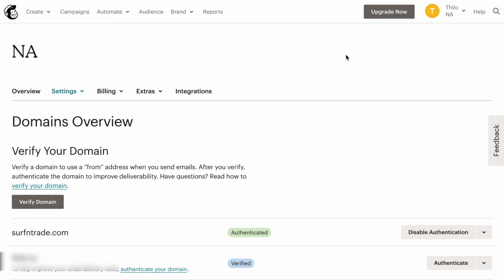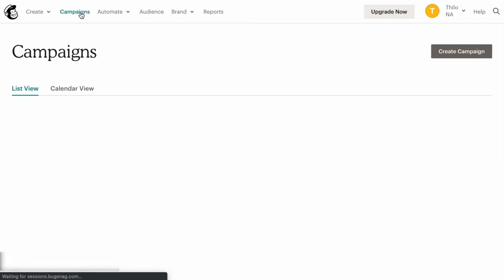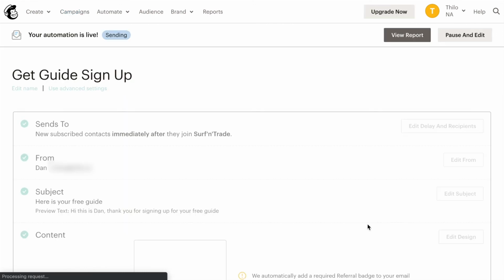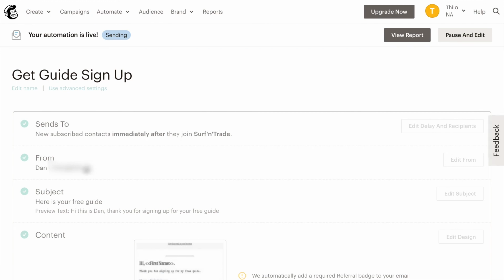With our domain properly authenticated, let's hit campaigns. And there we need to still change the from email address. Currently, we have created a campaign for users once they sign up, get sign up guide, with which we send our free guide. However, in the settings, we still have the old email address with which we originally set that campaign up. So I'm going to hit edit and then let's edit this email address.